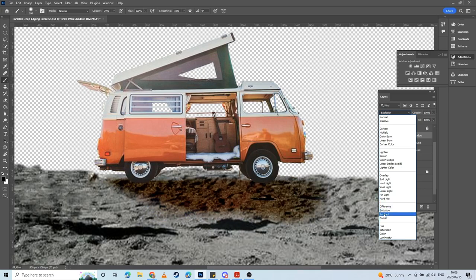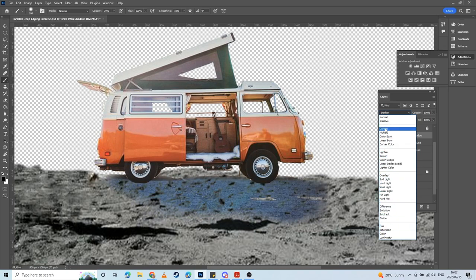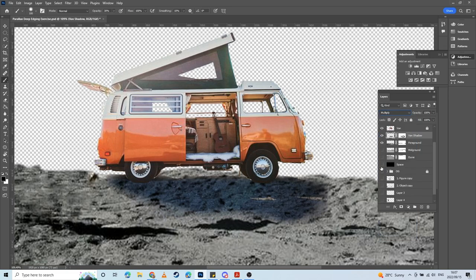What we're trying to find is something that doesn't look absolutely horrible. So it looks as though multiply is the way to go. We're going to set it on multiply, and then we're going to drop the opacity down to, let's make it 70%. Oh, let's make it 80%. 90, yeah, let's leave it.